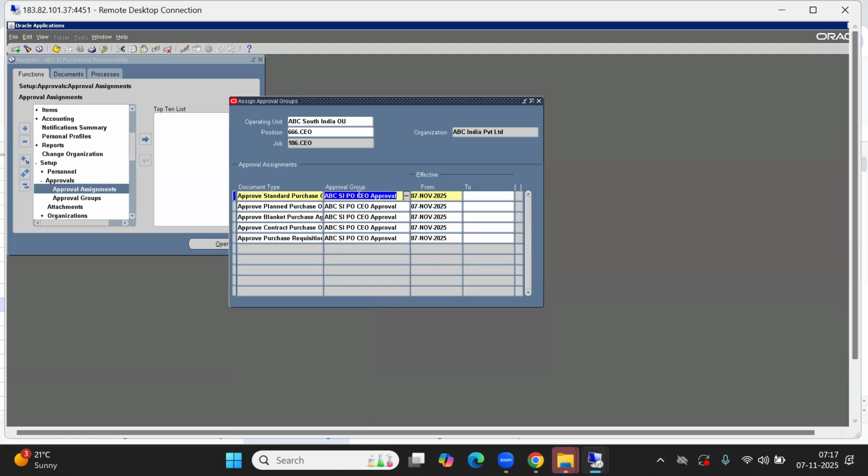What is the approval group? And at the top level, what is the position? That's all. So is everyone clear on this? Fine, save the record. Let's quickly complete this.